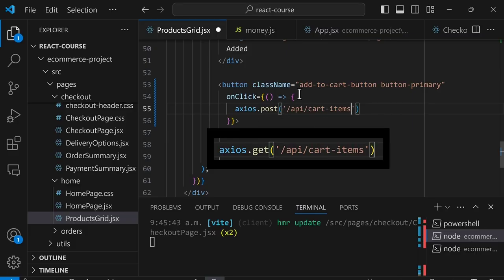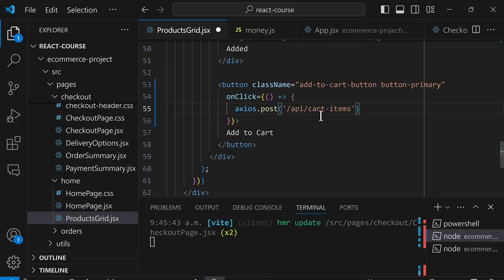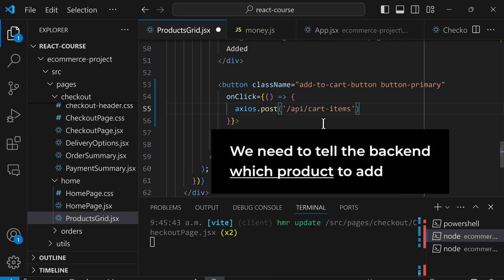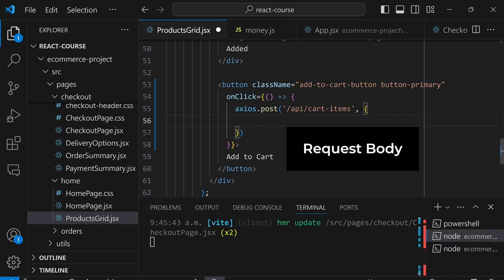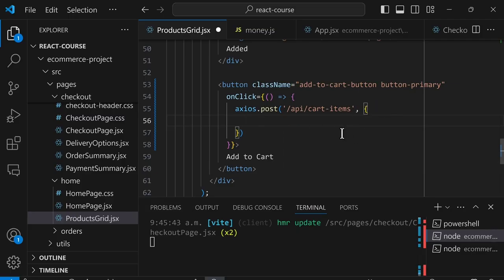This will create a cart item instead of getting the cart items. Next, we need to tell the backend which product to add to the cart. To do that, we can give Axios.post another value, which is an object. When we use post, we can also send information to the backend using an object, and this is called the request body. Now, the backend needs to know two things in order to add a product to the cart.